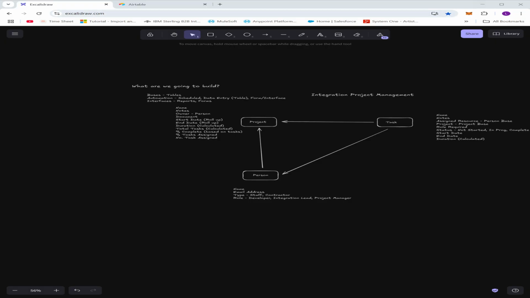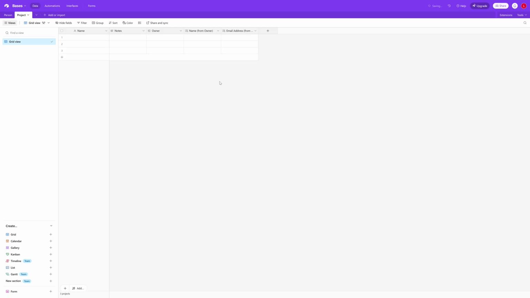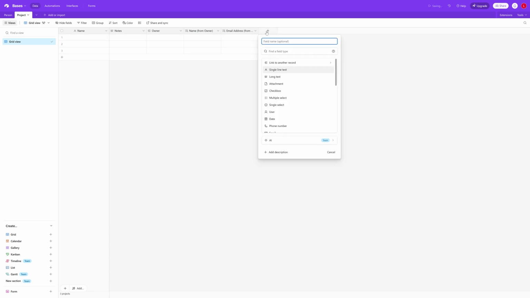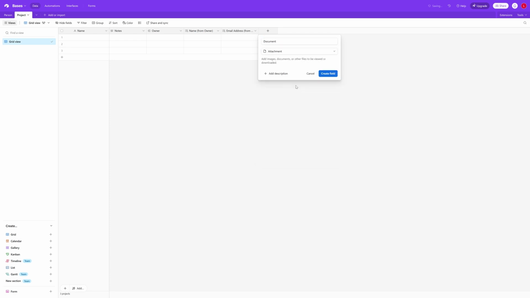What we then want to do is add the other additional fields in. So to do that, we then want to start creating the other fields. So here we also said we wanted a document. So it might well be a signed document. It could be a bit of a requirements document for this particular project. Let's add that in. So we're going to select attachment, create field, and there we go. We've got our document there.